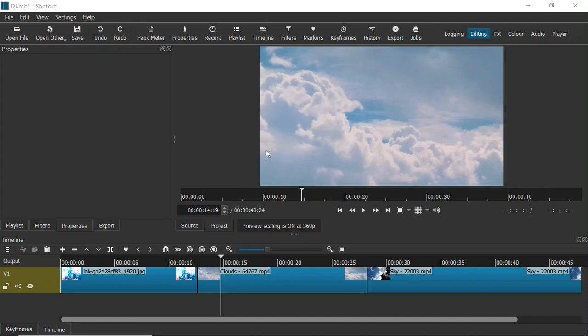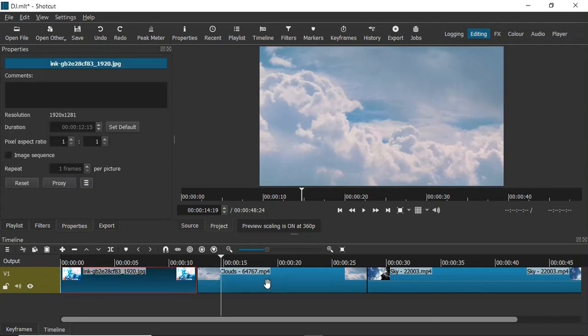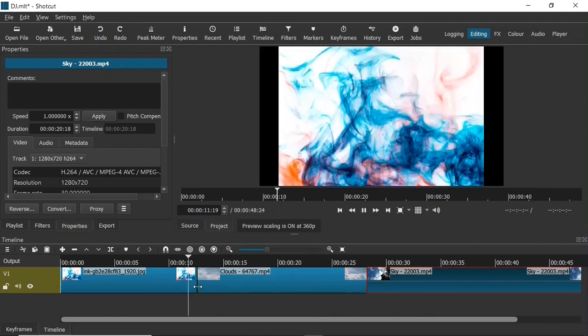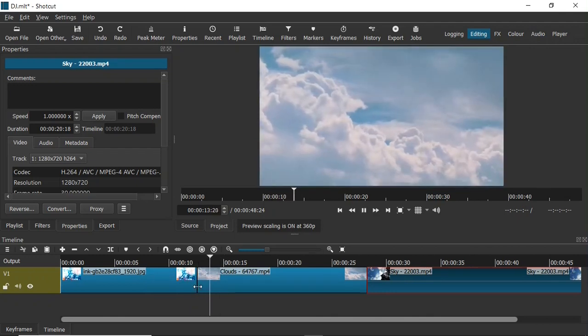So here I am in Shotcut Video Editor, and down here on my timeline, I have three different objects. I have a photo and I have two video clips as well. So I want to add a transition between these objects right here. So for the first one, I want to transition from this photo to this video. So when I preview this, you see that it is just a basic cut. So I want to add a nicer transition.